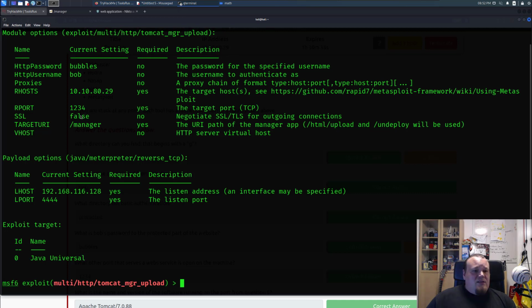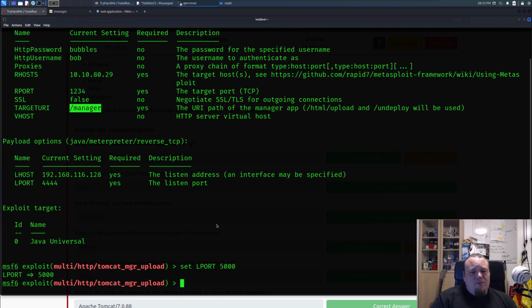10.10.80.29, yes. SSL's false, port 1234, it's also correct. Manager, and there we go. Okay, so whenever we have these kind of weird errors, sometimes try and reset the LPORT to something different, like 5000 for example.